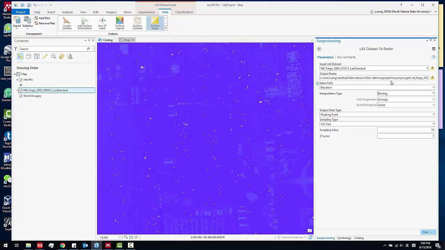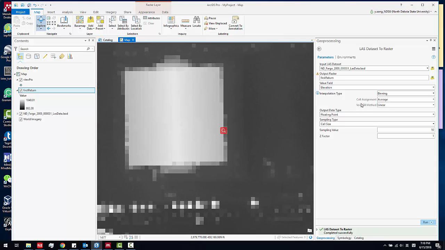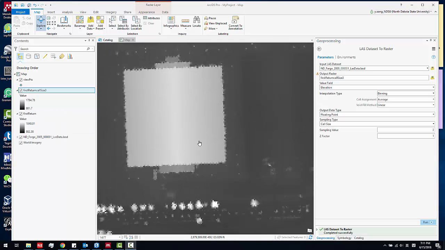I can name it first return, and for the cell size, it's okay, I'll just make it 10. So here you can see this is the result. This is all the first return. I actually want to run it again. I'll name the output cell size 3, and I will change the cell size here to 3. I just want you to see what the difference is.